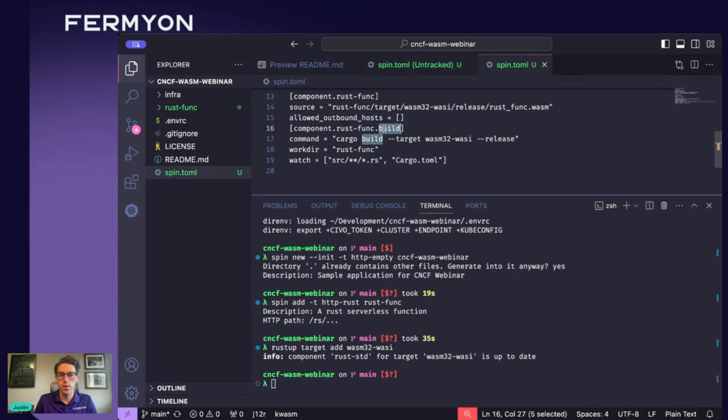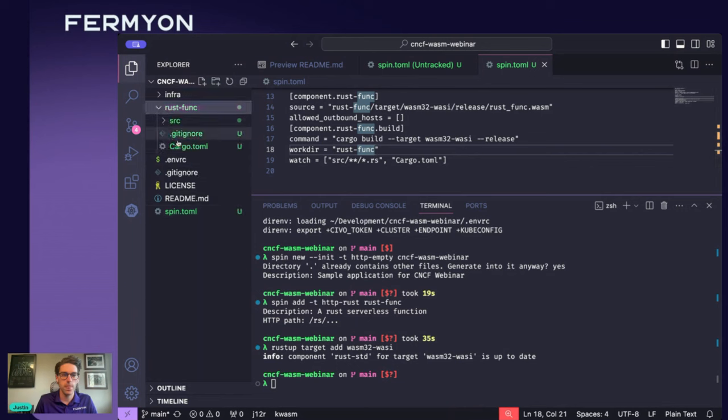And then, under this build portion here for this component, we just give it a command. Spin itself doesn't actually build your application. We're just using cargo to build our application. And then the working directory for us is RustFunk. So let's go take a look at that.